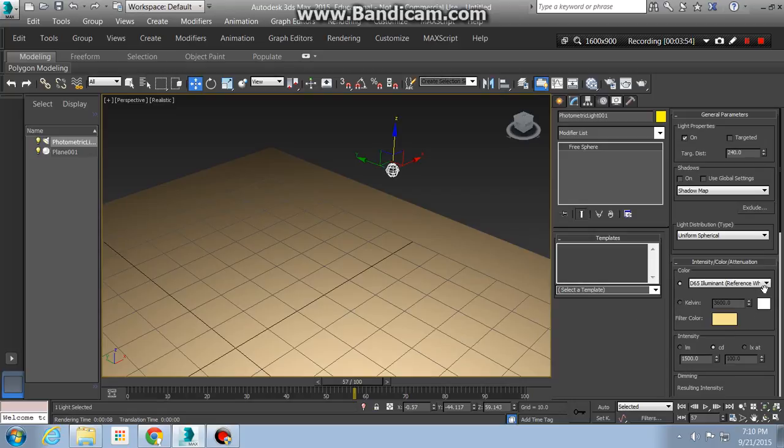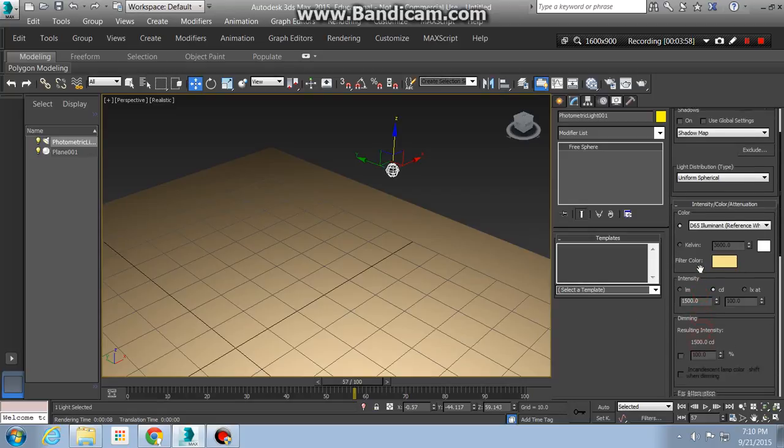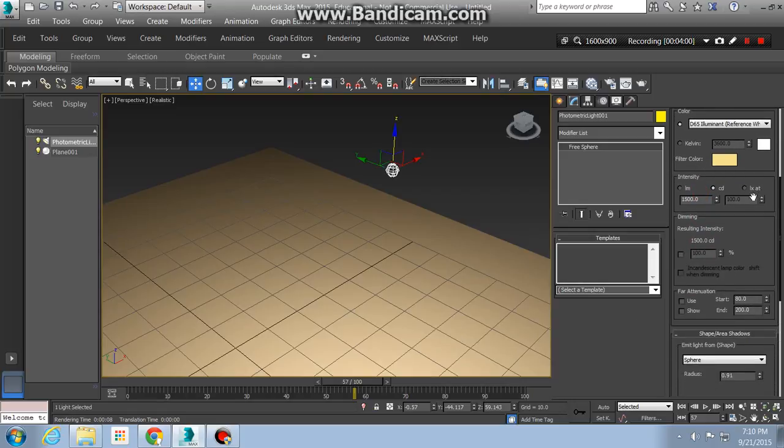Here we go. We want to animate this over time. Not the filter color, though you could, but the resulting intensity. I'll click that to select it so we can modify it. By default, it's going to be 100%. So let's go back to frame 1. Hit that nice auto key, and I'm going to key it.